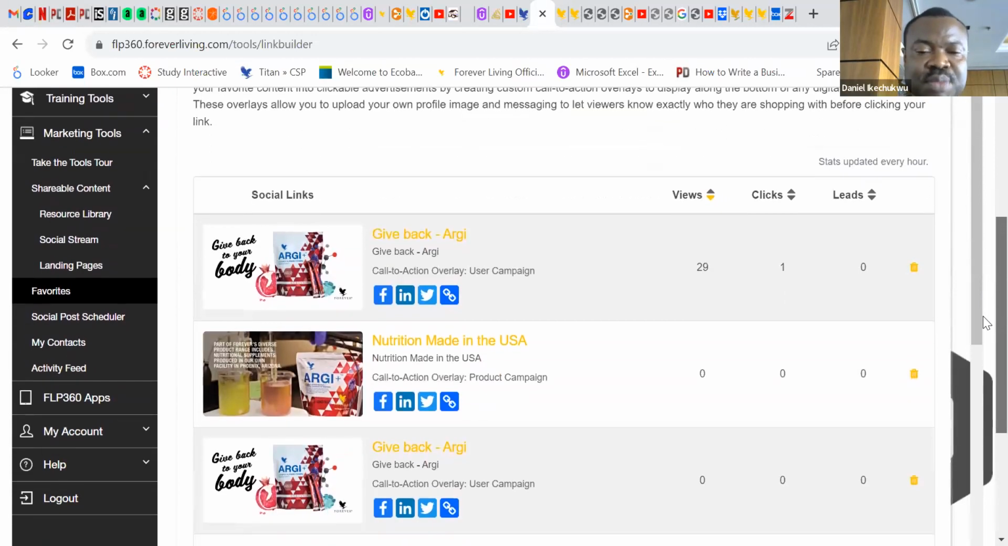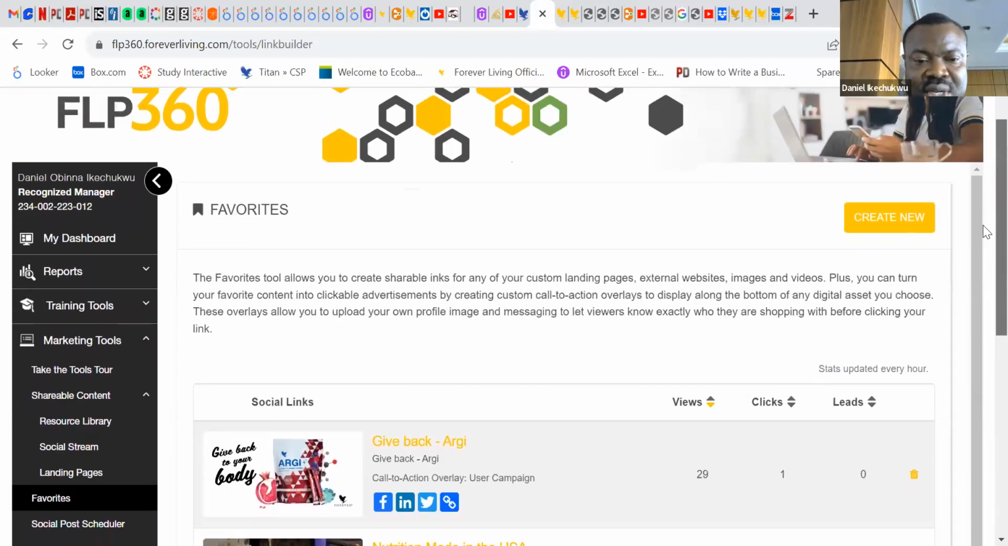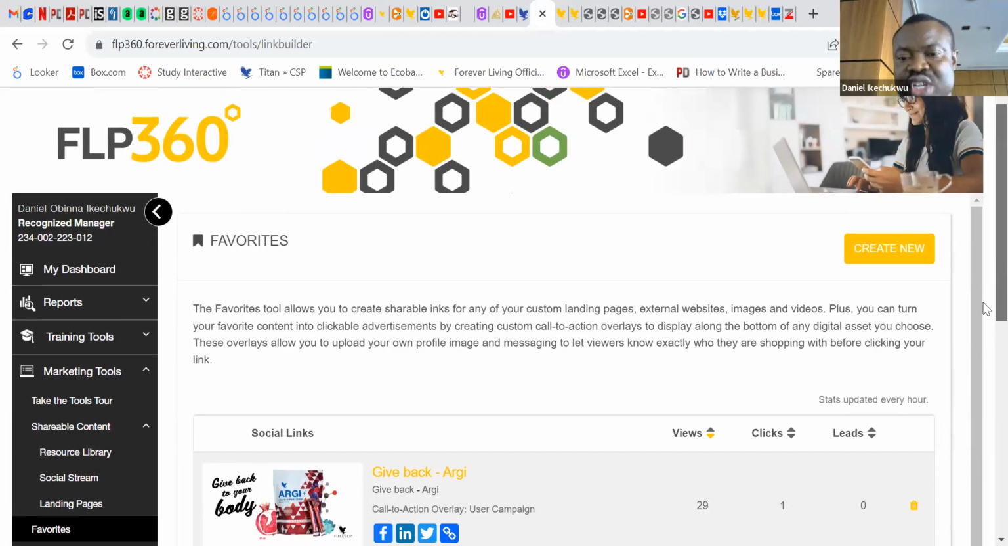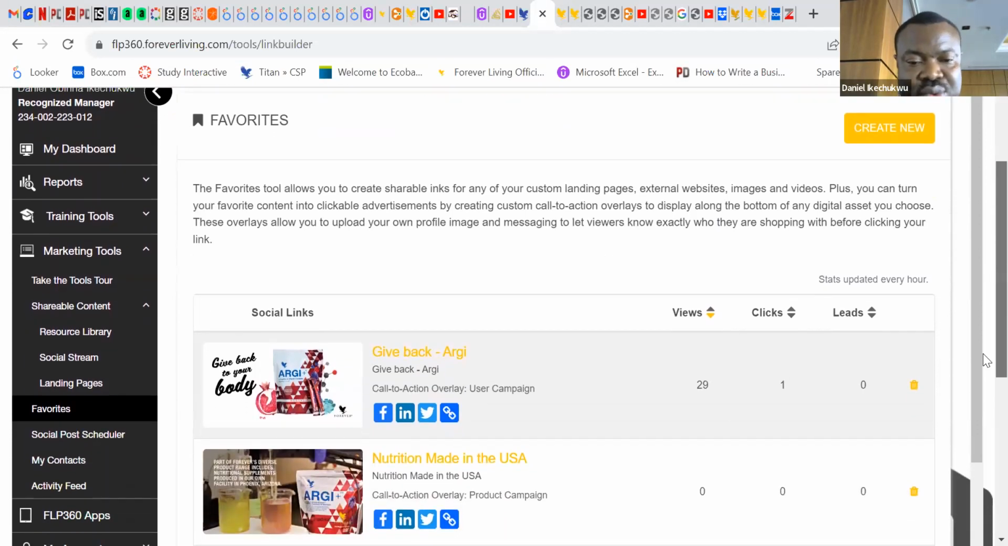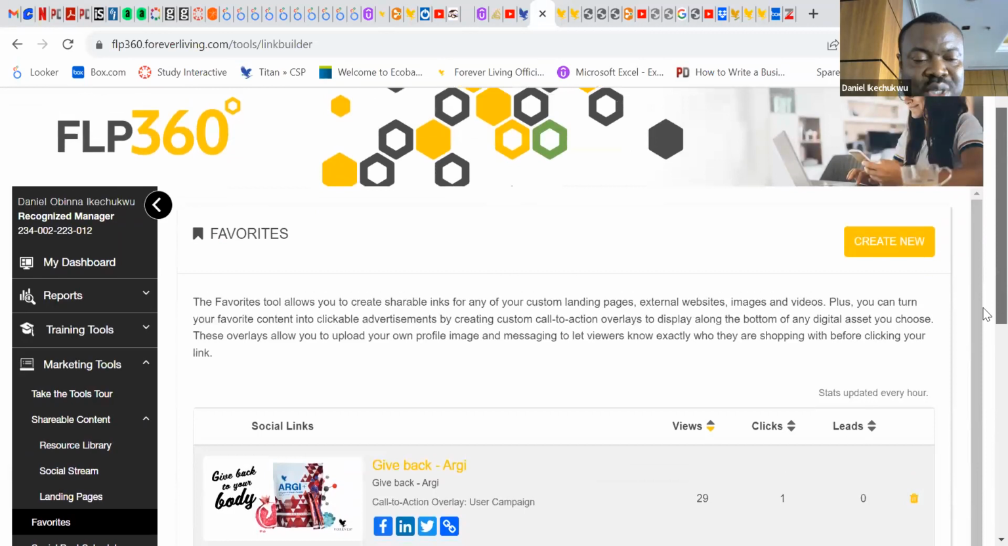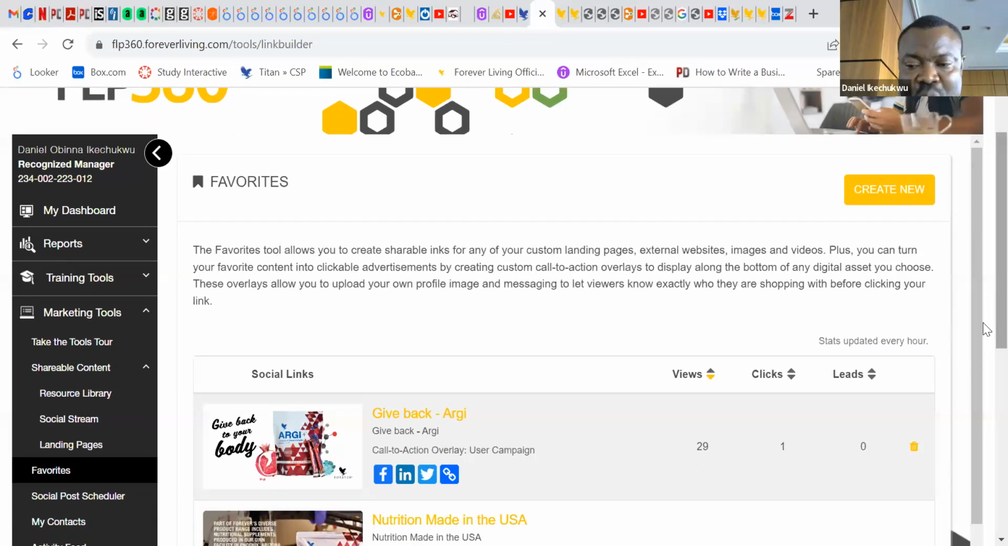You can track it. As people visit, you begin to see the number of views, the number of clicks, and you begin to follow the number of leads. If anything happens to that particular post, you will see it. You'll be able to track it on FLP. Even if you put it on your WhatsApp, once people click it and view it, FLP360 will record it for you. It will let you know how many people viewed that particular content that you shared.